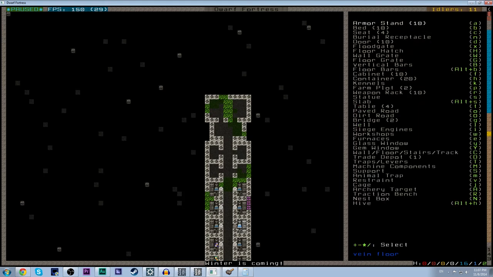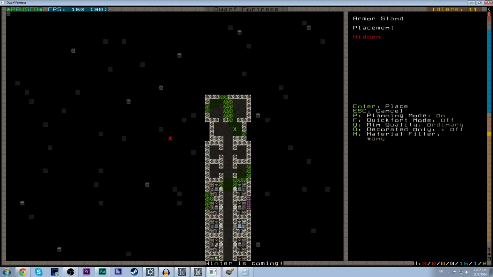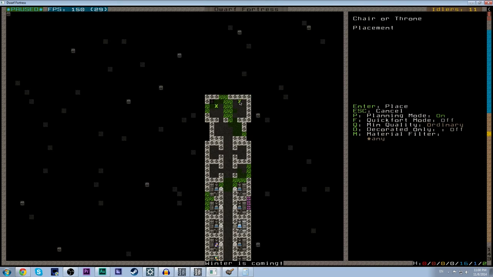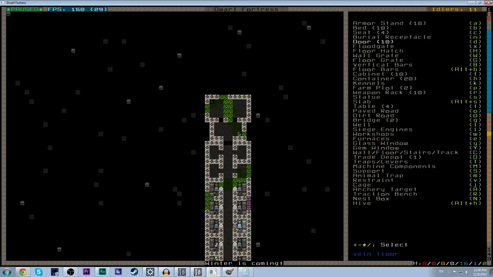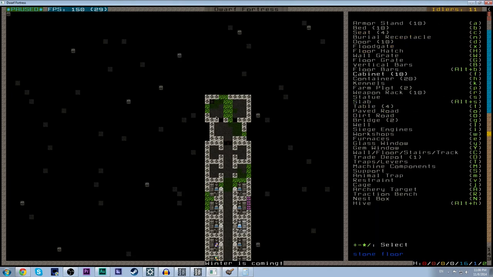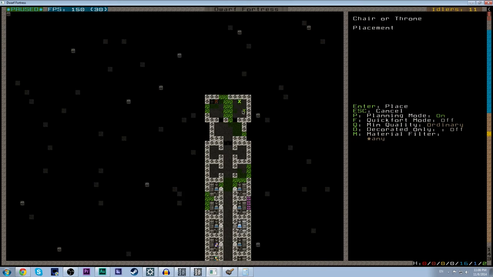So anyway, let's go build. We want armor stands, and we want to plan this just to get it done quickly. We want to go here. We want a bed, which goes here. We want a seat, which goes here. We want a door, which goes here. Oops. A door, which goes here, here, here, and here. We want, what else do we need? Cabinet, which goes here. Oops, I'm screwing this up. Cabinet goes here. We apparently did not set the seat or the bed. All right, seat goes here. Bed goes here.